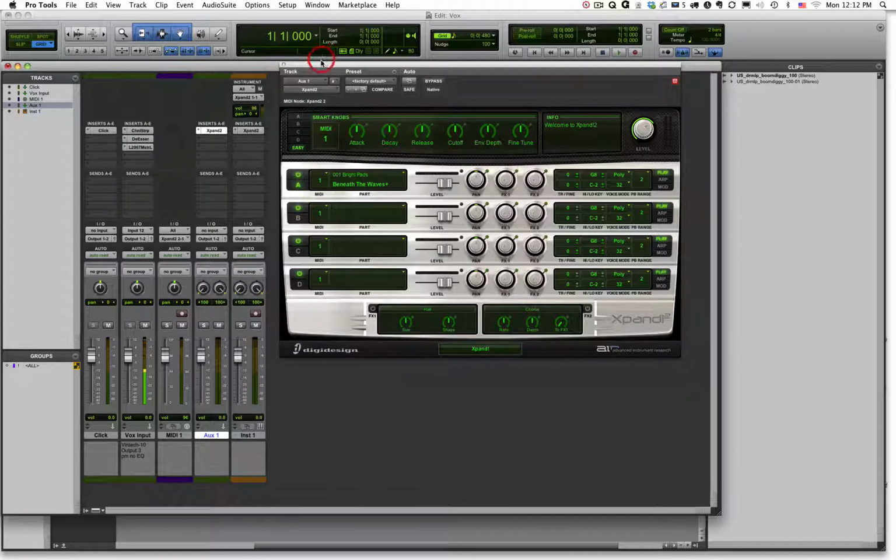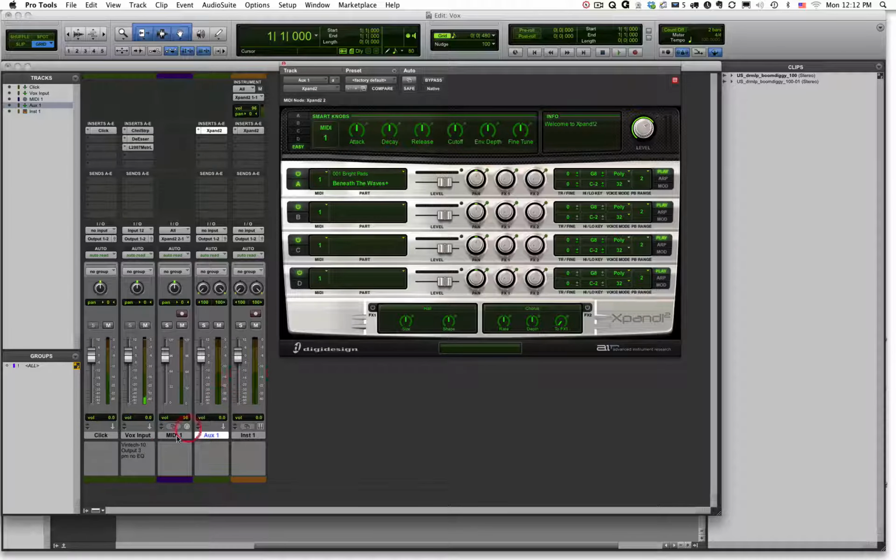And then what we want to do is we want to assign the outputs of our MIDI channel to the inputs of the Expand module. So we do that here. We go to Expand, assuming it said none. We go to Expand, and we're going to choose Channel 1.